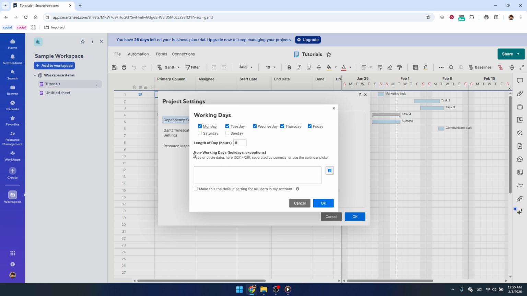Inside this Working Days window, you'll see a section called Non-Working Days, sometimes labeled as Holidays. This is where you tell Smartsheet which specific dates should be treated as non-working. You have two ways to add those dates. You can type the dates directly into the box, making sure they match the date format used in your account, or you can click the small calendar icon to pick dates from a calendar view. Using the calendar can help avoid typos and makes it easier to visualize what you're selecting.